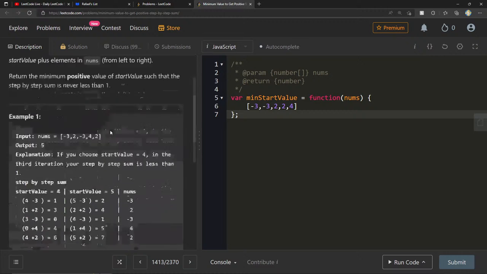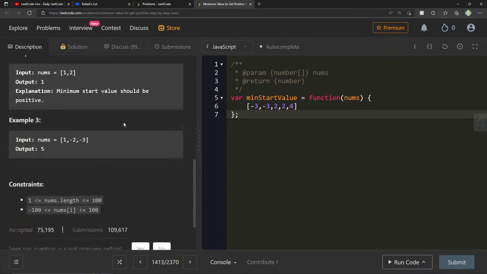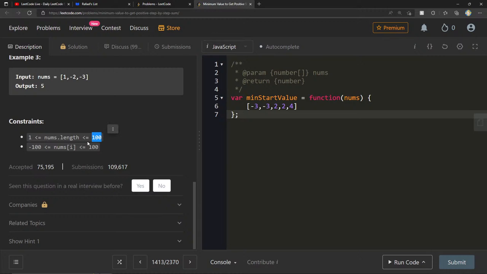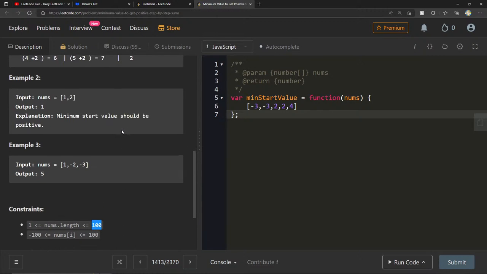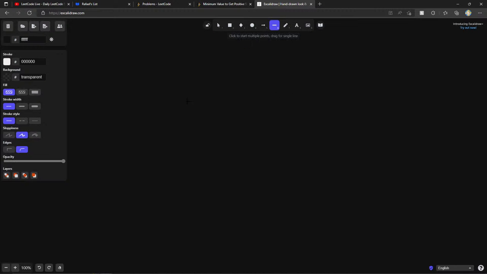Is this like a math question? I really want to see related topics, but oh, wait a second. We also have this. This could be a clue. We only have 100 numbers to consider here. Oh, wait a second. What if I created, let me see something. I'm not sure if this will actually help, but I'm curious, like, if we drew.